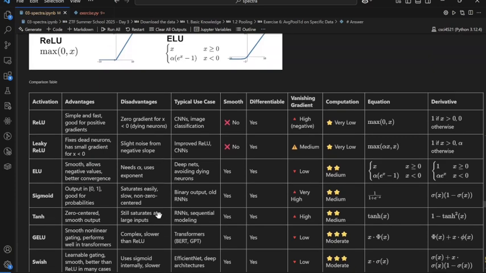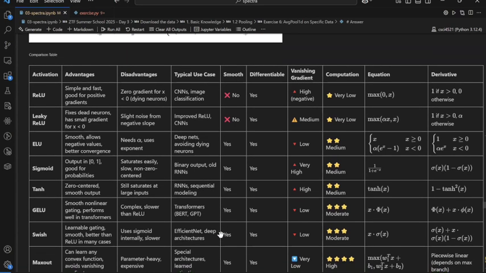And then it also has the issue of saturating on large inputs. In general, it is used for RNNs or sequence models. GLU is a more non-linear gate with good performance, very good in transformers. Yeah, transformers use GLU. It's complex, and slower than ReLU.